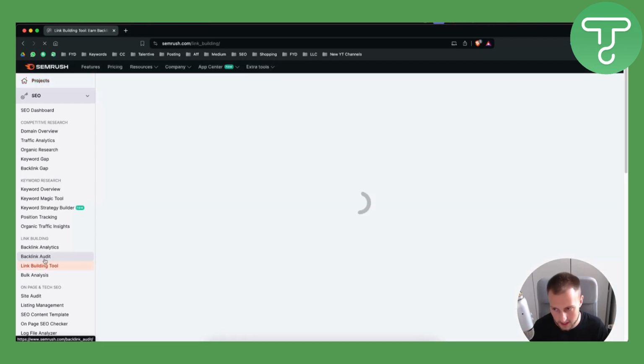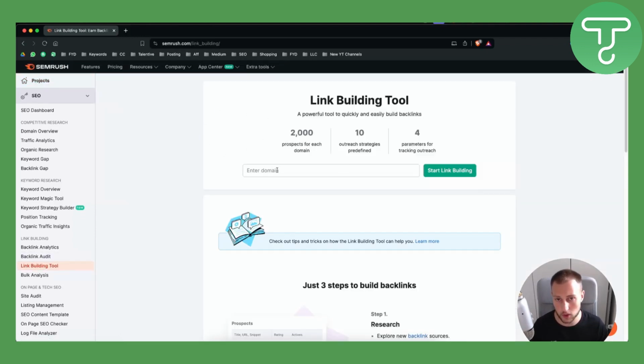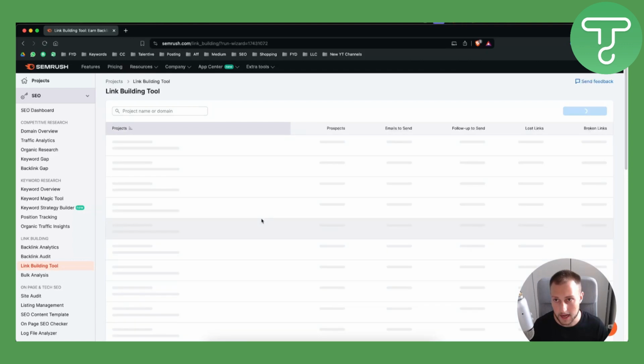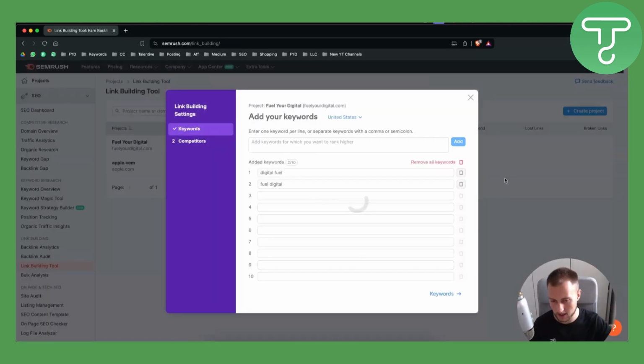So let's click on this here. And as you can see here, what you want to do is enter your own domain. We have our own domain right here, so we can just click on that domain. And obviously you want to just click on the green button to start the process.